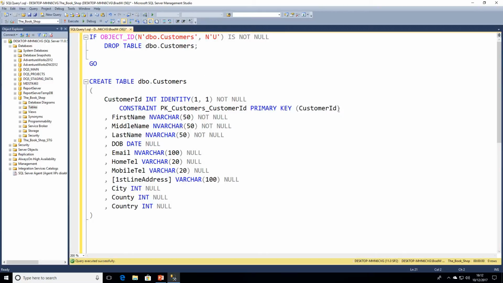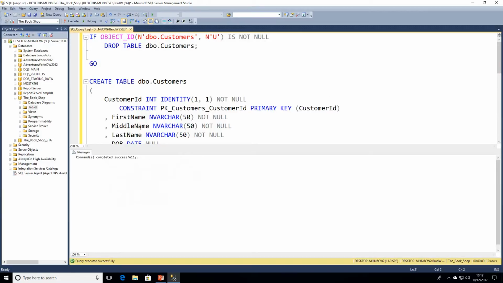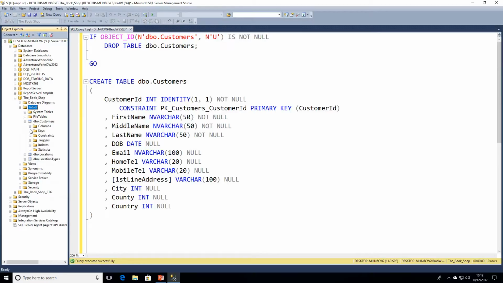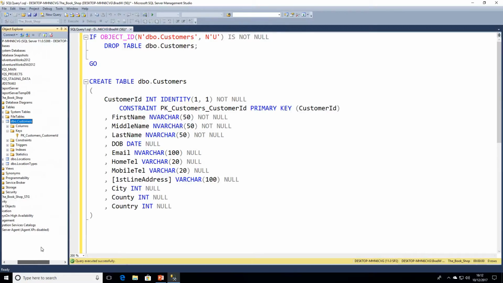If we were looking at multiple columns to create a composite primary key, we can just simply put a comma separated list within those brackets. So I'll go ahead and execute that now. And once I refresh within Object Explorer, that should give me a name that actually means something to me. And there we have it, PK customers underscore customer ID.